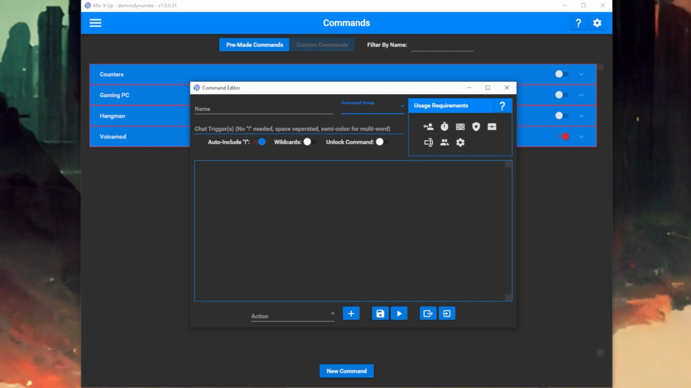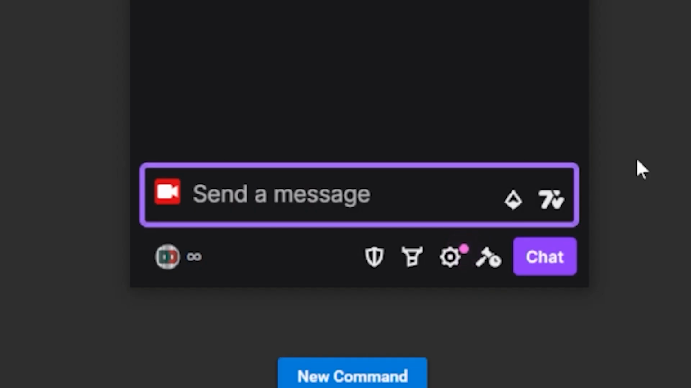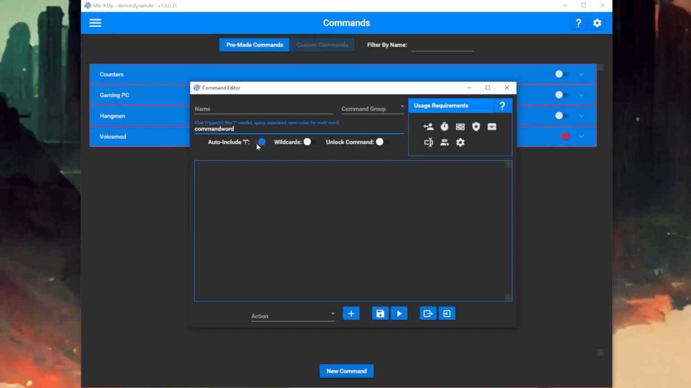So how MixItUp works is, as you can see, just under the chat trigger line here, we have this checkbox here, and this is the auto-include exclamation point. What that means is whatever you type up here to be your command, like your command word, in order to trigger this command, we'd have to put an exclamation point in front of it. But instead of you having to type that every time, MixItUp has this nice feature where it auto defaults to go ahead and put that in front of it for you. So you can see in the instructions here above the bar, it actually says no exclamation point needed.